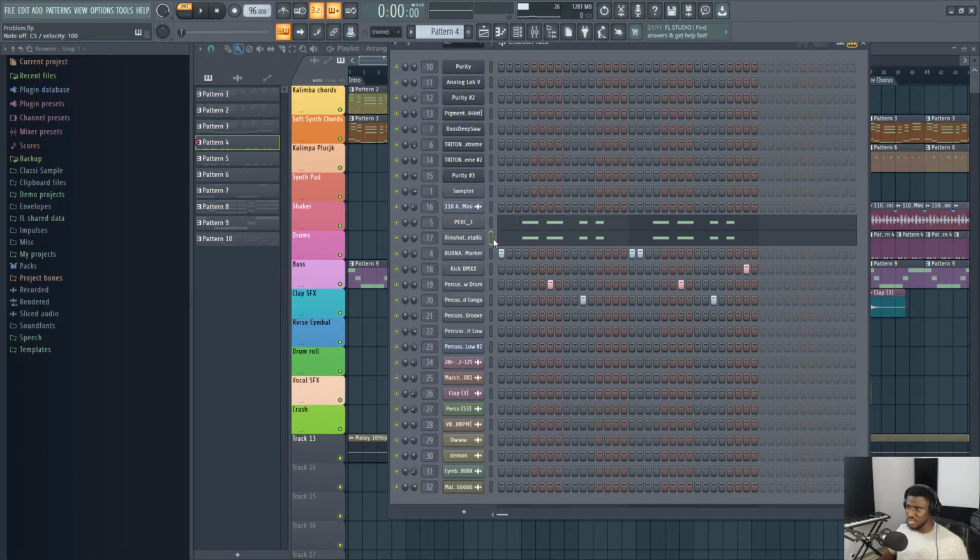Here I have this wood percussion. Then I have a rim shot right here and my kick. And this is a percussive bass element. And this is a conga.